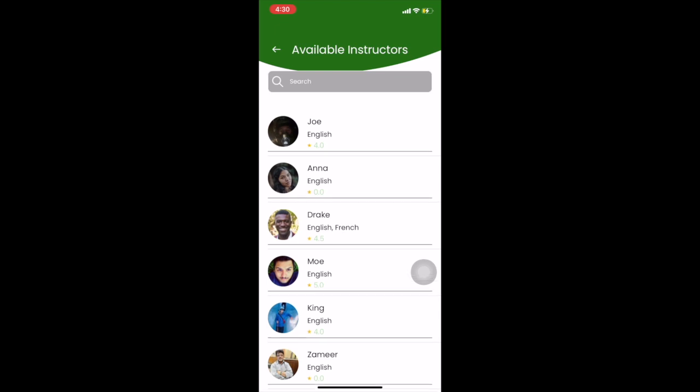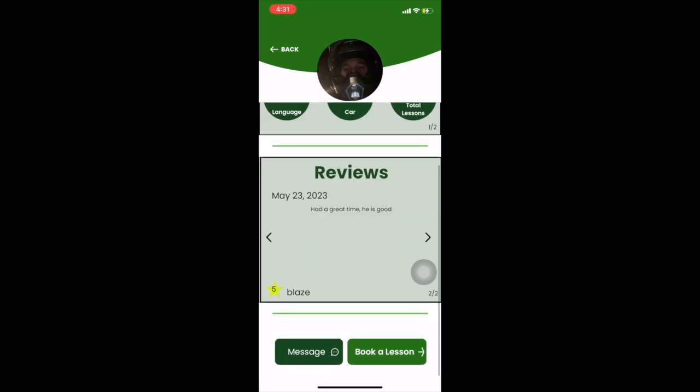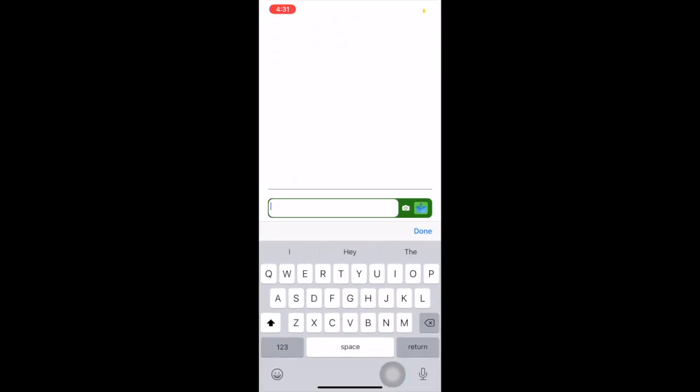Now, having logged in your location, the screen will transition to show you all the available instructors around. You can dive into the details by clicking on their profile, and from there you'll see ratings, reviews, vehicle details, and more. You can also initiate a chat with them if you've got any questions or specific preferences.